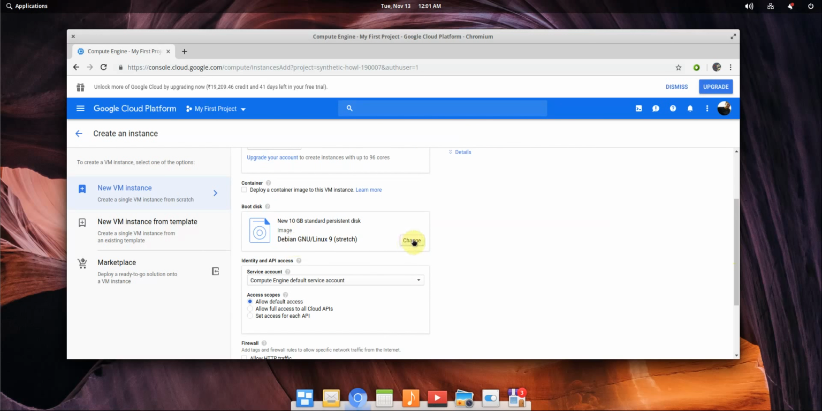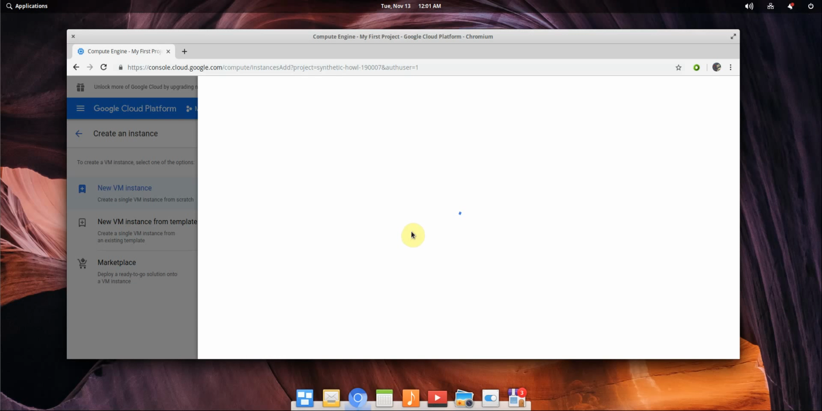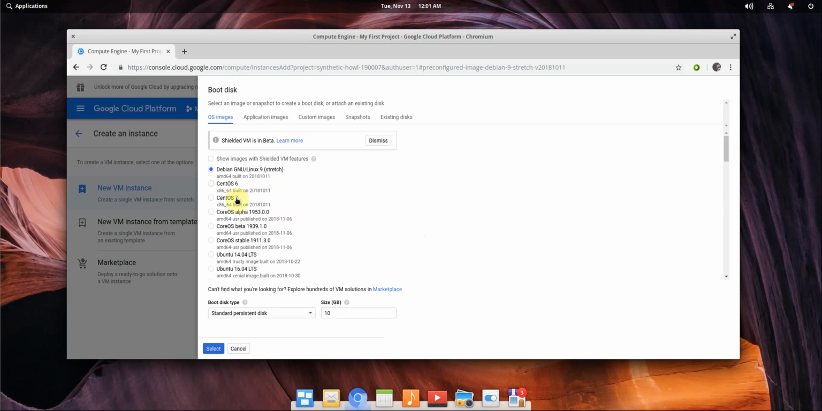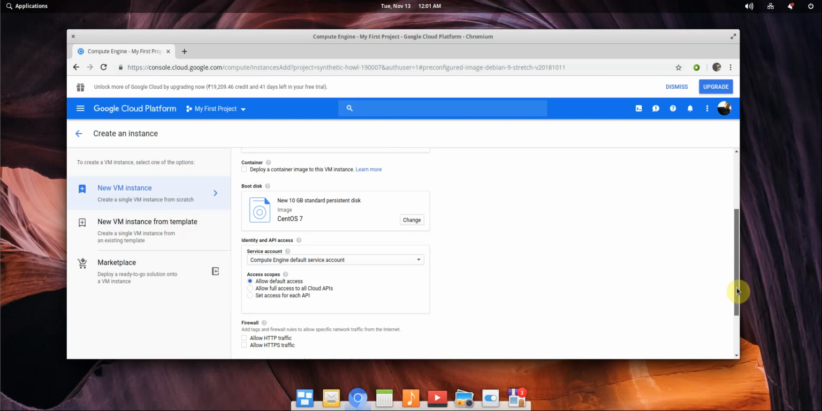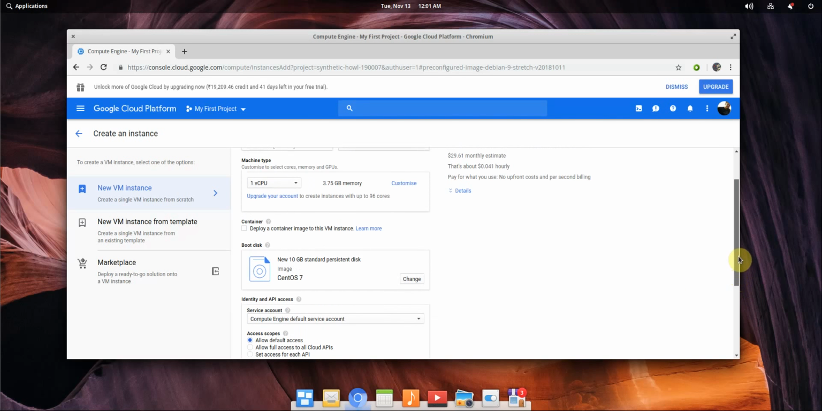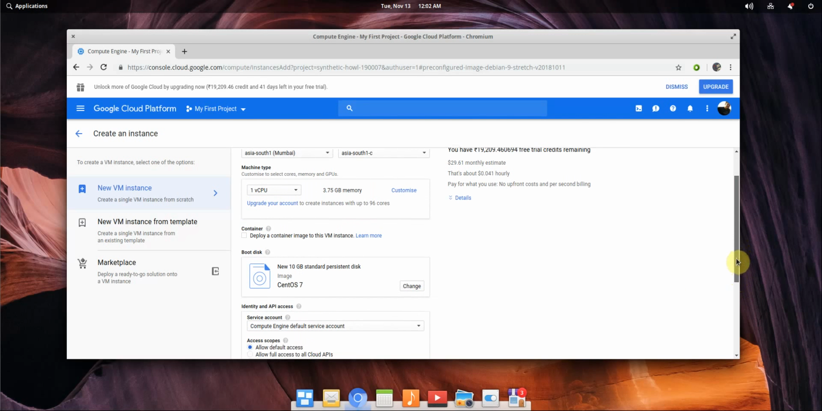Let's see if we can change the Linux type. What options do we have? We have CentOS 6, 7, Ubuntu. Let's go for a CentOS version, because this is one of the Linux versions that I have used.